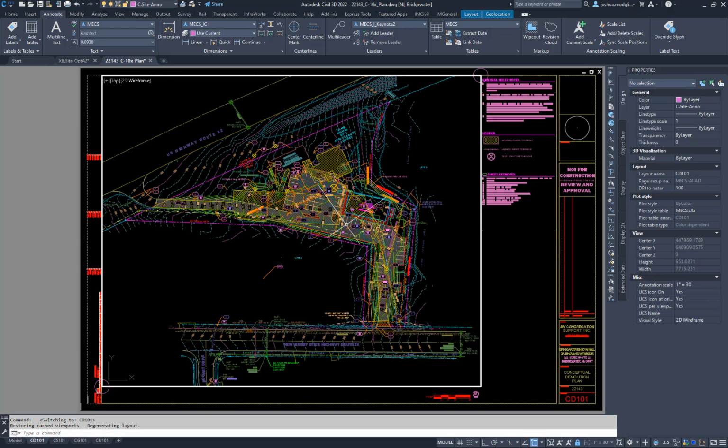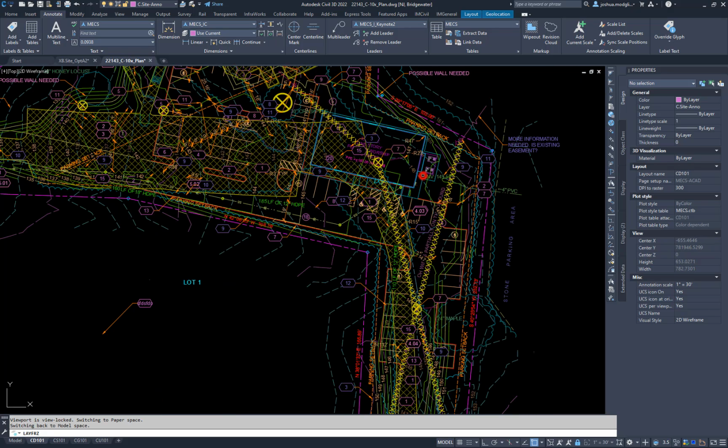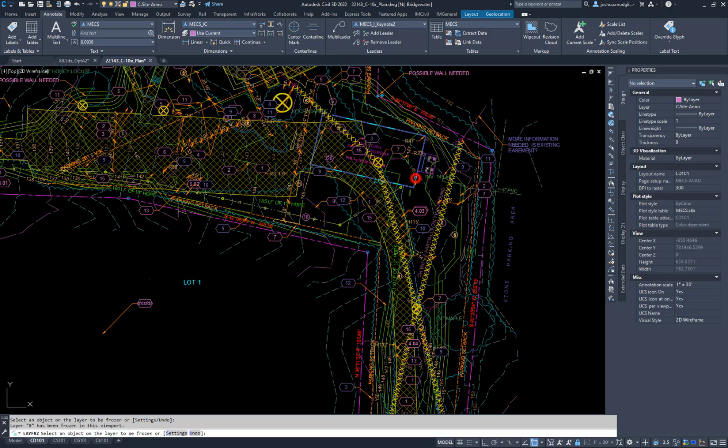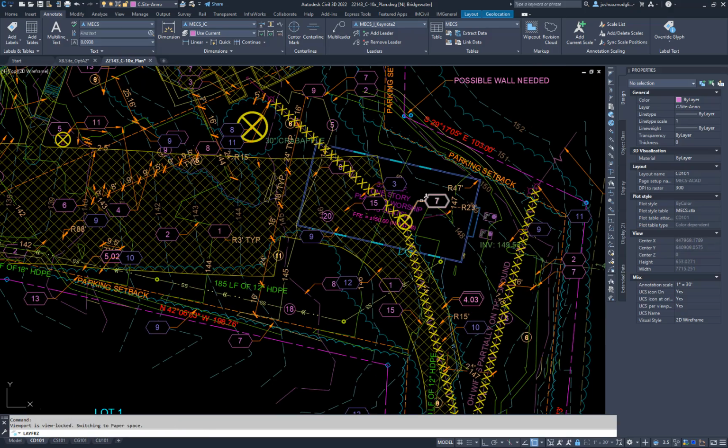I'm going to come here and freeze using layer freeze, and the setting for layer freeze by default in Autodesk Civil 3D or AutoCAD is to do viewport freeze. So when you're working through a viewport, it's viewport freeze. So I can freeze some of these things. This is a demo sheet, so I can freeze some of the proposed items and be able to see this work a little bit better.